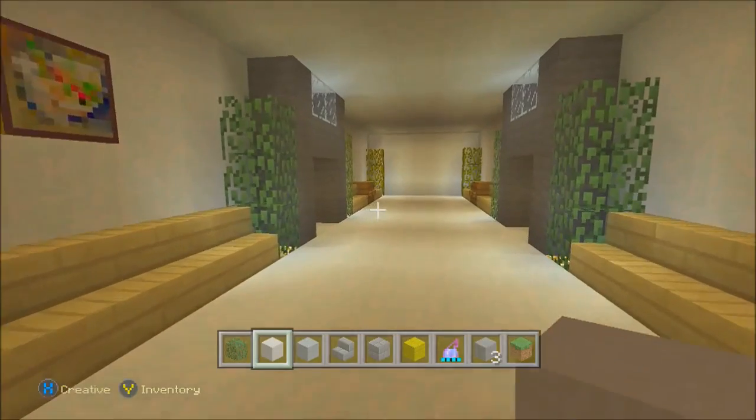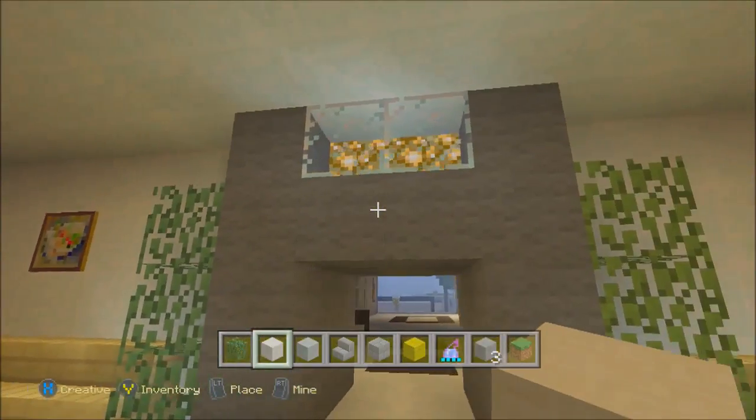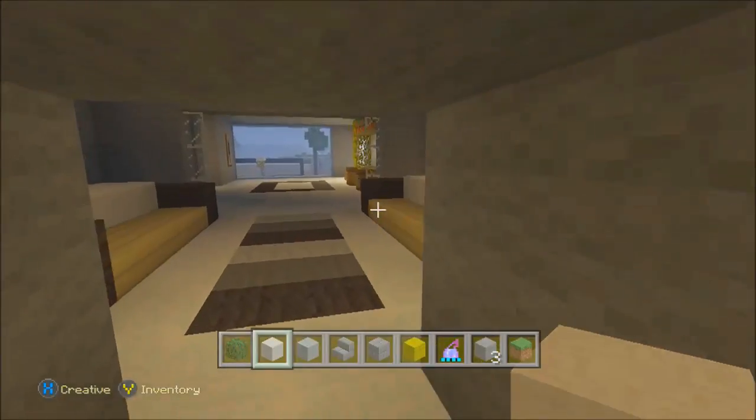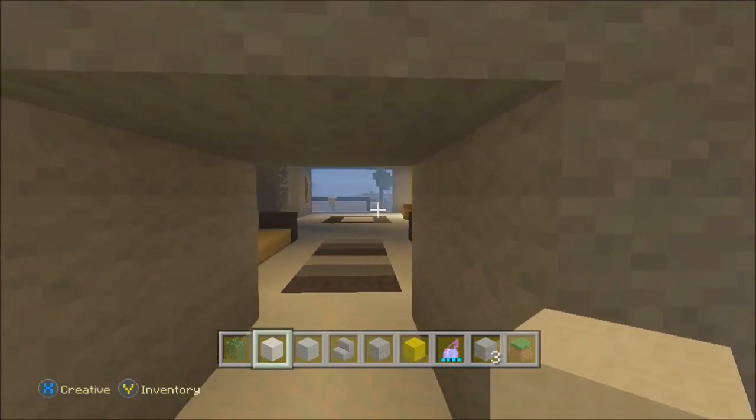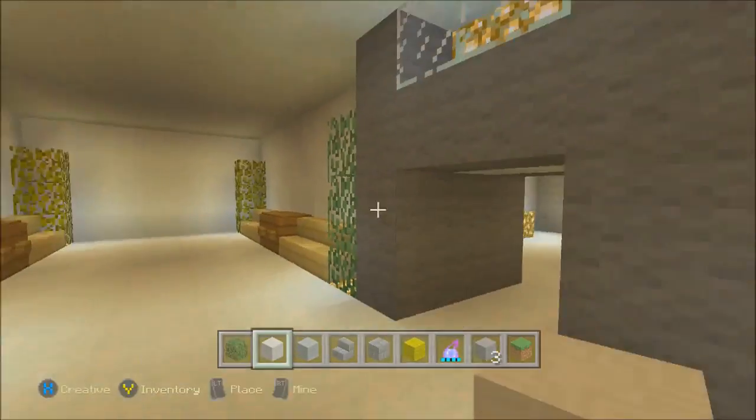As you can see up here, I've got a different sort of way of going in this modern apartment. And of course, this modern apartment is actually furnished, so I will show you guys how to build that in the next part of the tutorials.